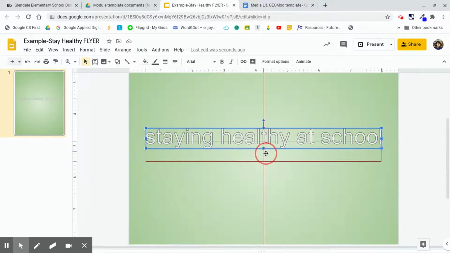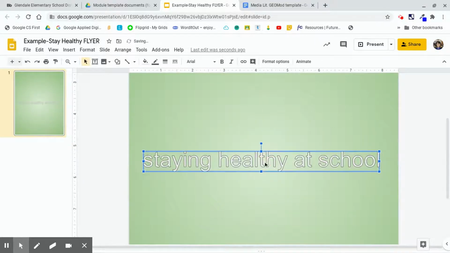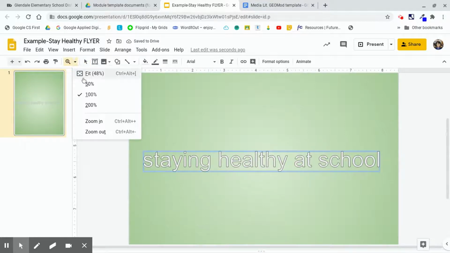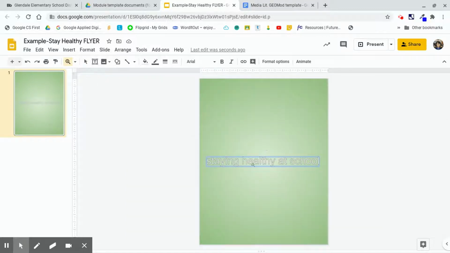What about the absolute middle of the page? You should see another red line come up here. There it is right there. So that means it's centered on the page horizontally as well. So if we back out, you can see, it's not only in the middle here, it's in the middle here. So I'm going to keep it right there and then zoom back in.